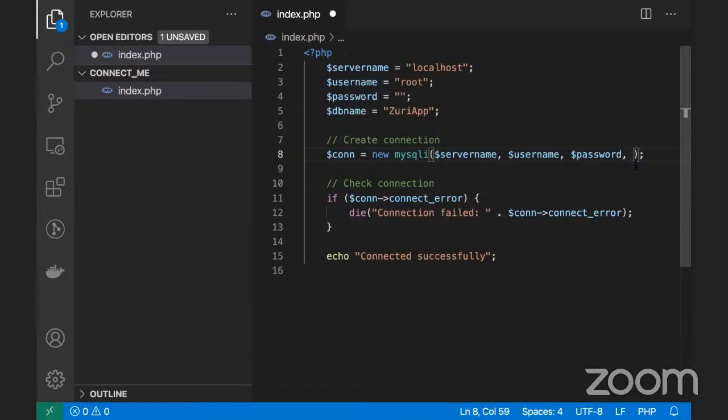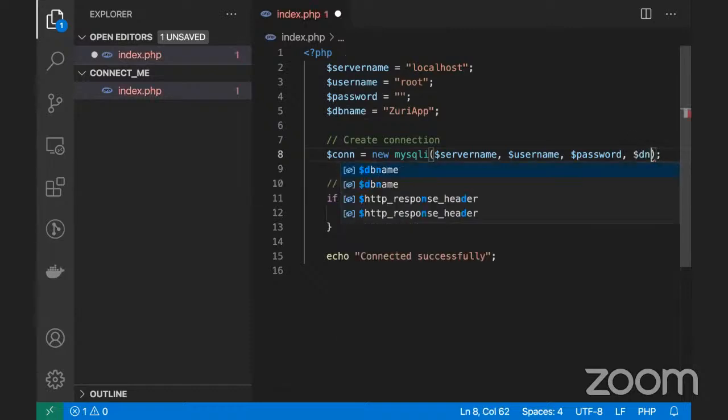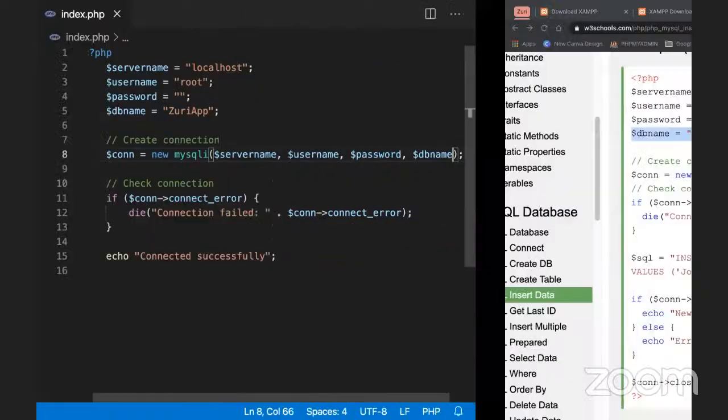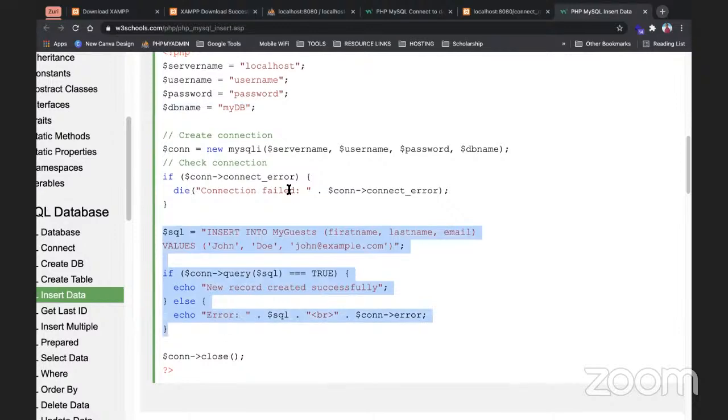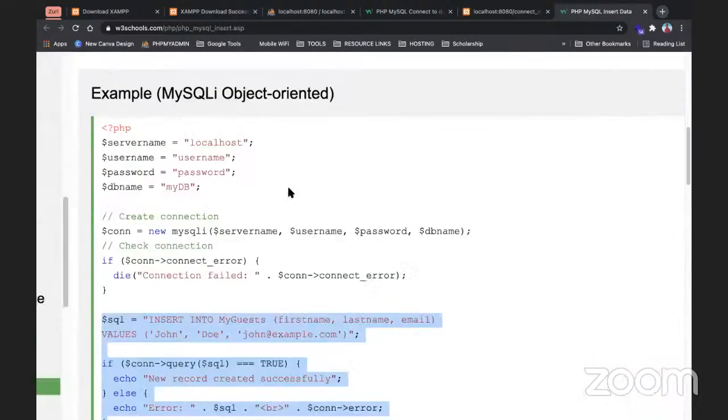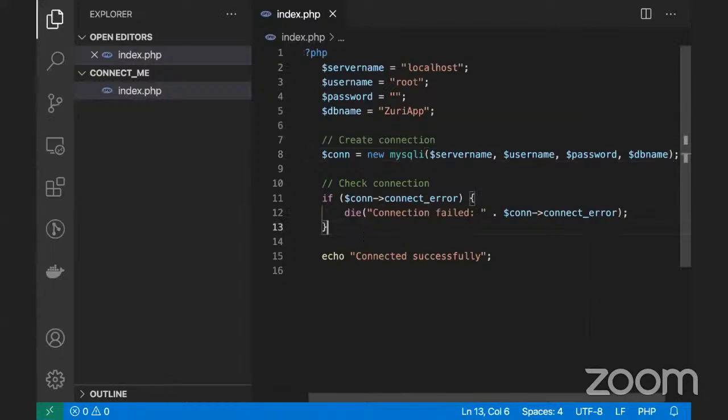So we're just going to do what we need here, which is adding this database name. Let's quickly check if this connected successfully, and yes, it's connected successfully. Now what I would like to proceed to do is to copy this insert statement, and then I'm going to explain what it does.